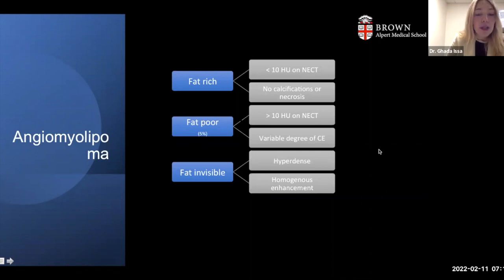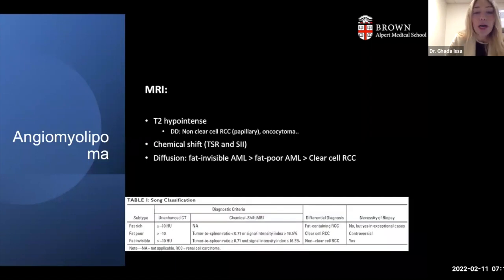And then the third category is the fat-invisible, which is more of a diagnostic challenge because it's very hard to differentiate from RCC. Fat-invisible AML is usually hyperdense on non-enhanced CT, and then it also shows homogeneous enhancement. Now, MRI can add a few more helpful tricks to differentiate angiomyolipoma subtypes, and differentiate them from RCC.